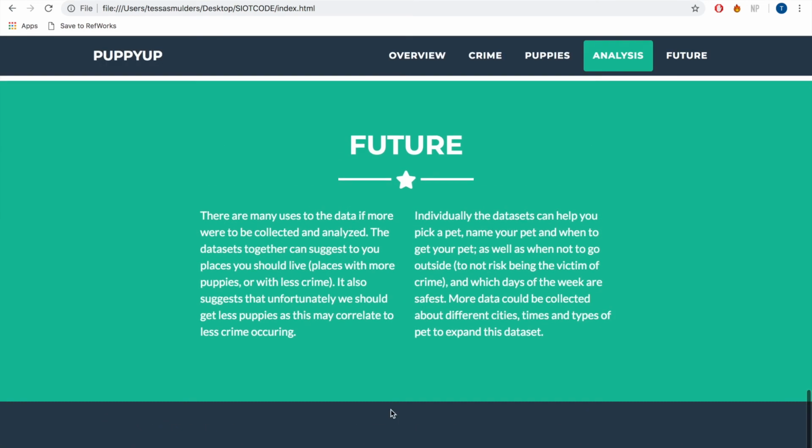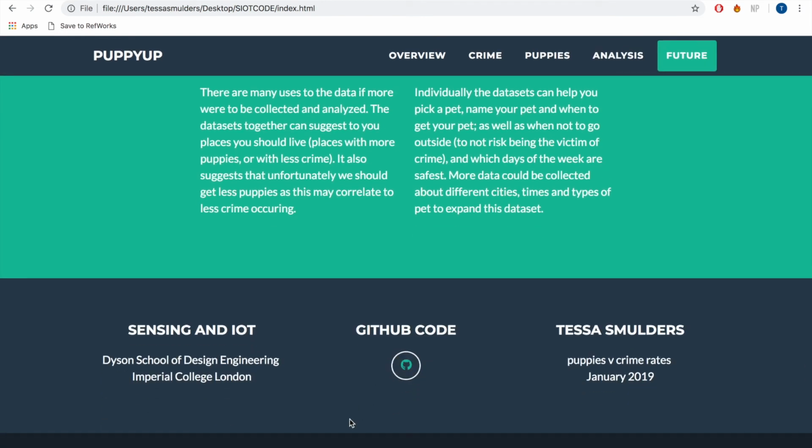So what can we actually use this data for? Well, the data sets together could suggest places you should live, so places with more puppies and less crime. However, it also suggests we should have less puppies, which of course isn't necessarily what we want. And correlation does not equal causation.